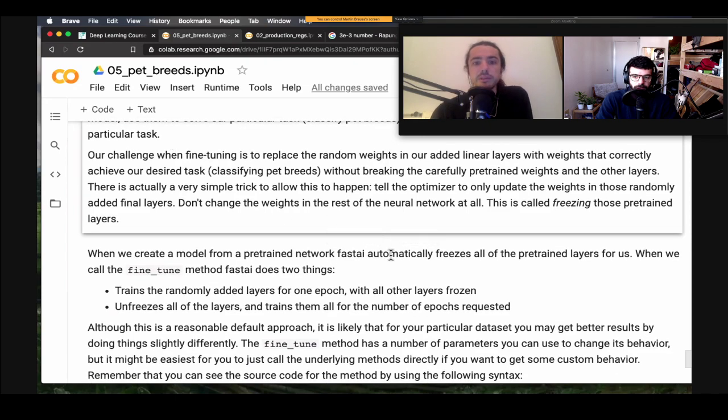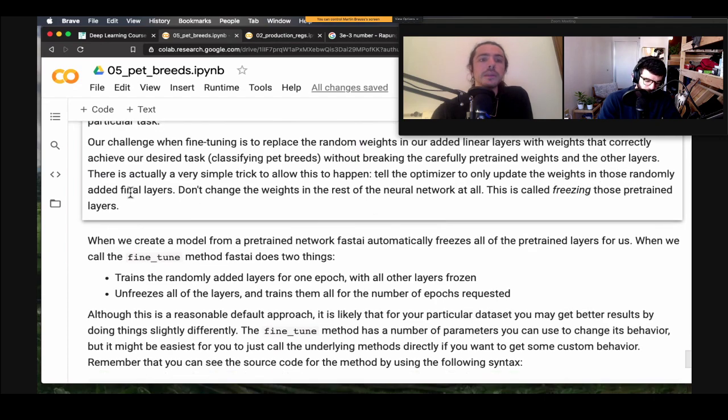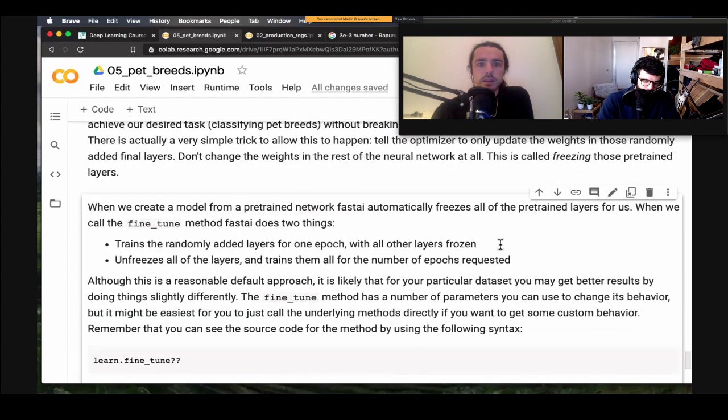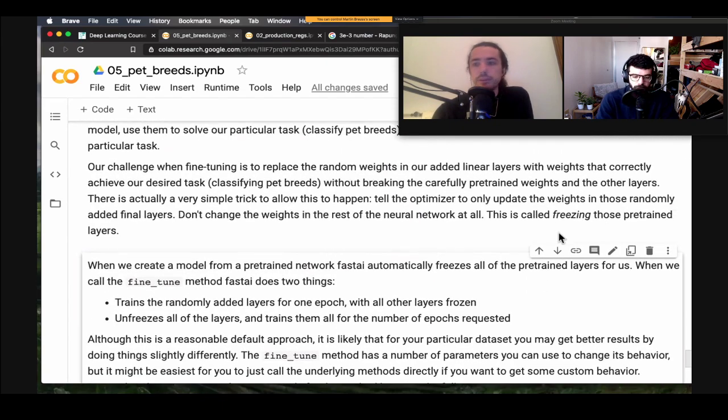There's actually a very simple trick to allow this to happen. Tell the optimizer to only update the weights in those randomly added final layers. Don't change the weights in the rest of the neural network at all. This is called freezing those pre-trained layers.